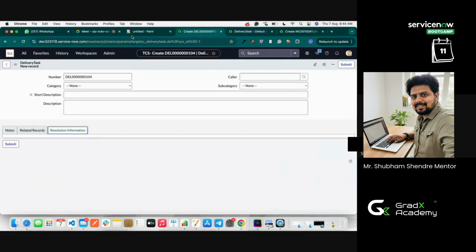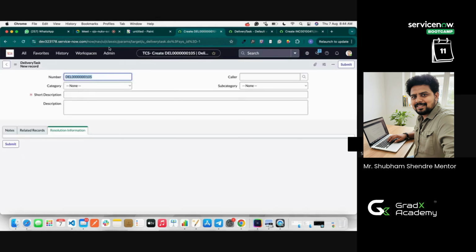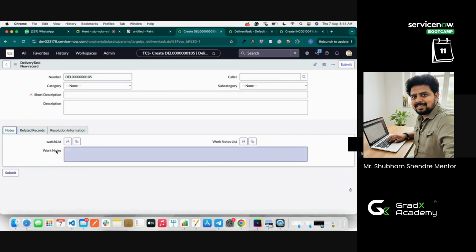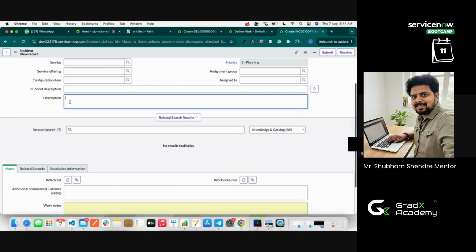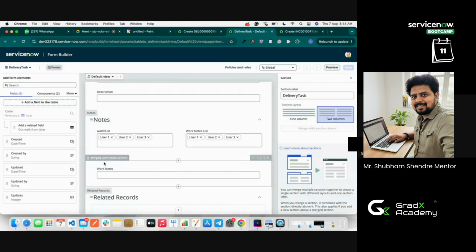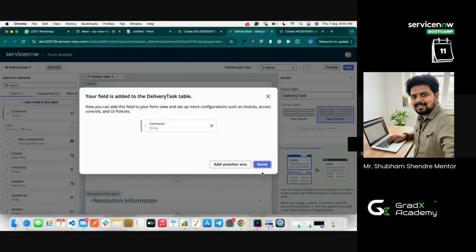Save. Let me refresh the Delivery Task. It is refreshing, just hold. On notes, I got the work notes. But now the work notes have come as a double line. This is the multiple lines. But if we refresh and edit any field, for example, I will create one more string called comments. Done.